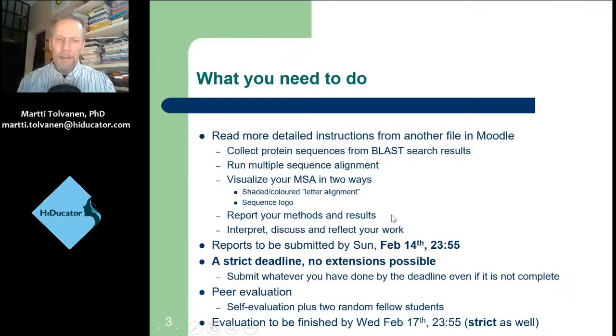And the idea is that you would be reporting your methods in a way that would allow your peer reviewers to see that you've actually done this properly, and maybe you will learn some new tricks looking at the way that others did the same work. And there's also going to be a small essay regarding an MSA algorithm. We'll have a look at that in a minute.